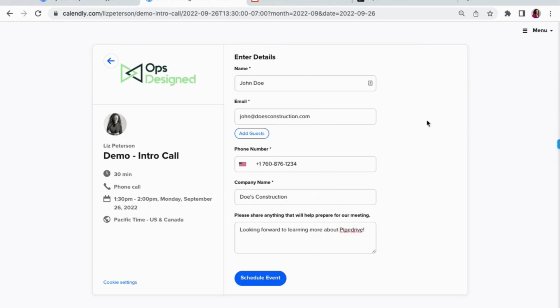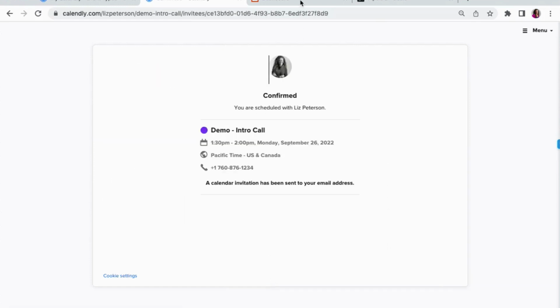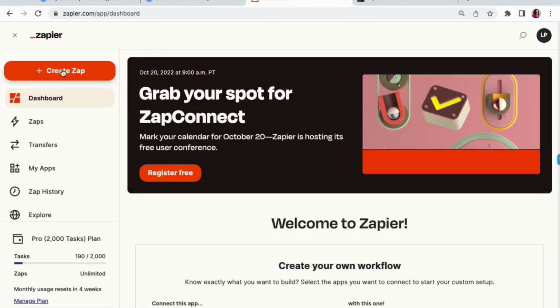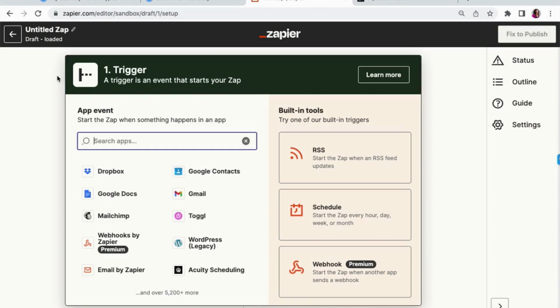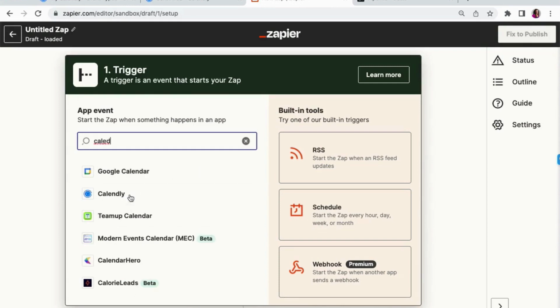So I have this completed with the name, email, phone, company name, and a note. So I'm going to go ahead and schedule the event. And then I'm going to go to Zapier and I'm going to create a Zap. And the trigger for this is a Calendly appointment is scheduled. So the app I'm using is going to be Calendly.